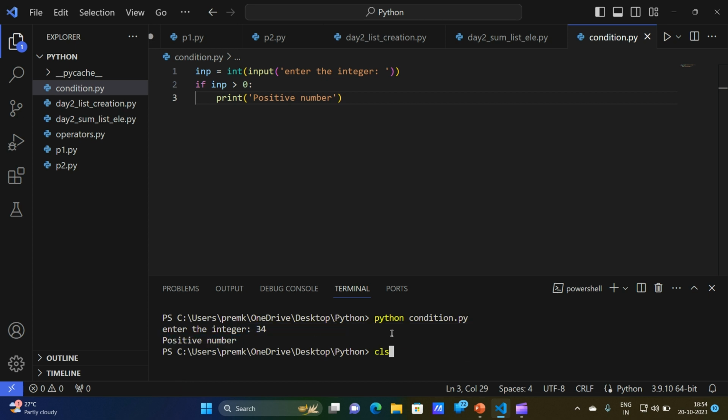Okay, let me give a negative number like minus 67. You see, it has not given any output. It asked the user to enter an integer. I have entered minus 67, and the condition fails because minus 67 is not greater than 0. So the if block will terminate and it will not give any output. So let me run again.